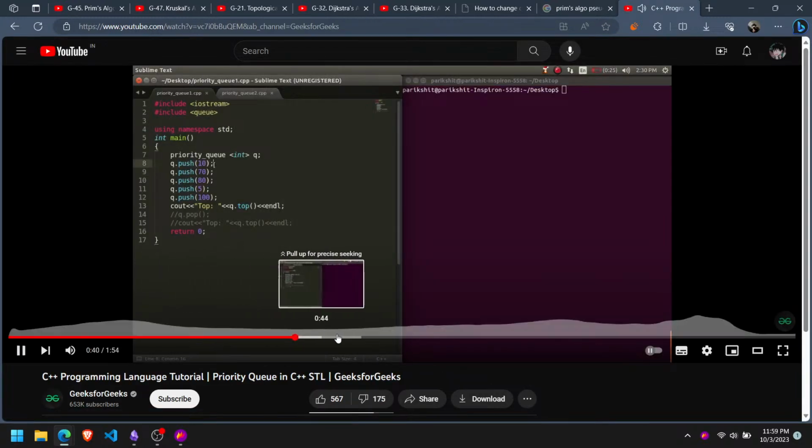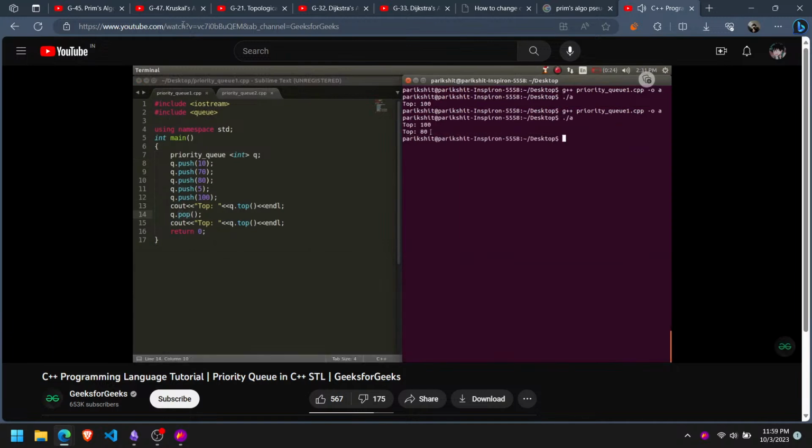Priority queue, just like here, the highest element is 80 and it is printed.